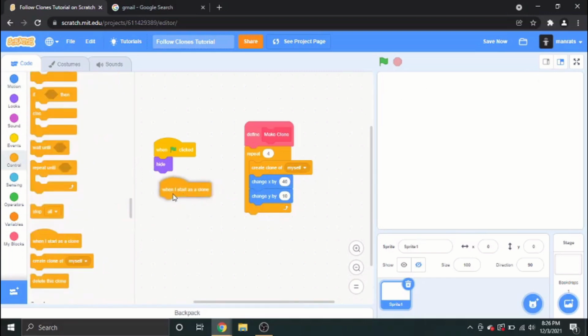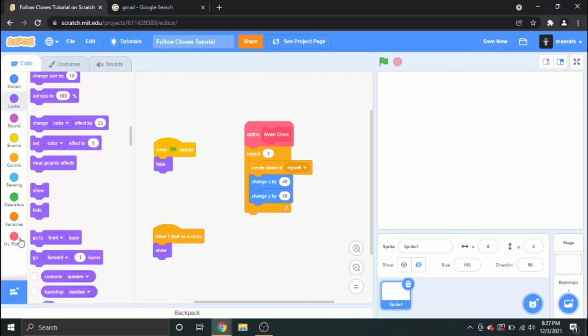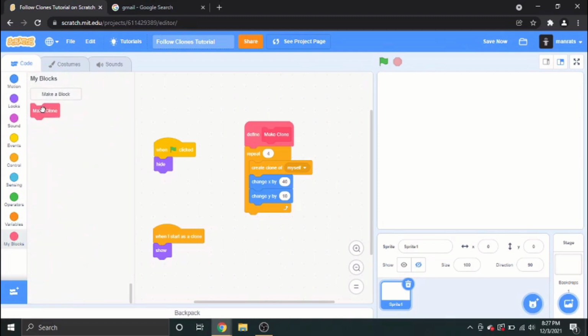Then we're gonna put a when I start as a clone to make sure that it shows when it clones itself. I see it. We need to put a make a clone block right there. And then we're gonna start it.